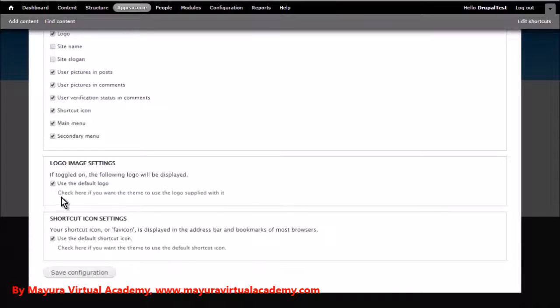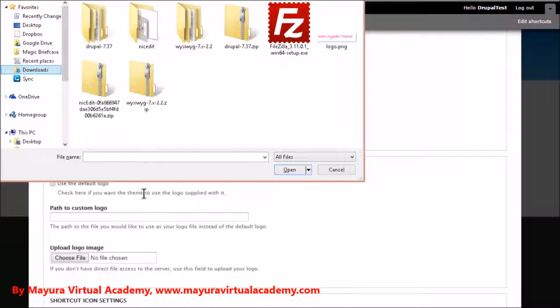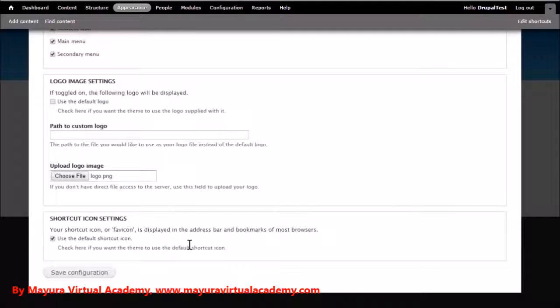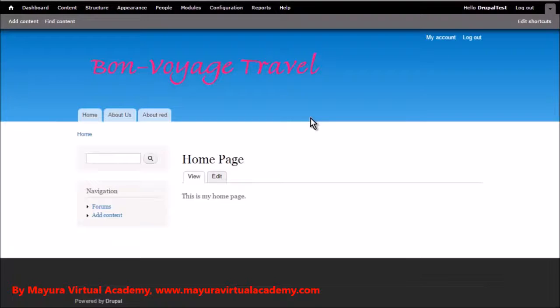Okay, so let's go down here now, and we're going to uncheck use the default logo, and now I'm going to upload. So I'll choose the file. Okay, and then I have a logo here. Okay, and now we'll just save and continue, and that will upload it. Okay, so there it is. I created a logo with a transparent background so it'll pick up the color of the header from behind. So let's go in here again.